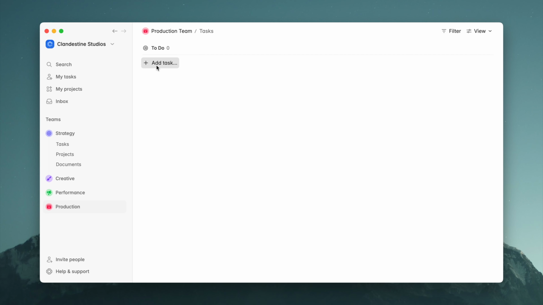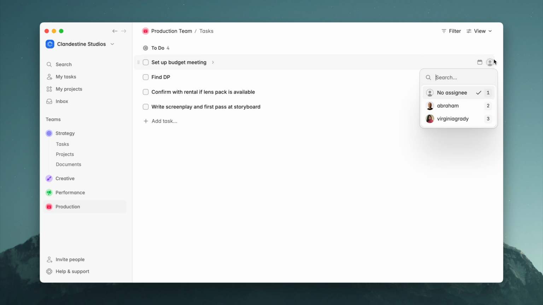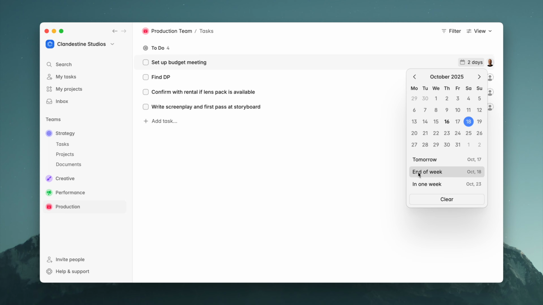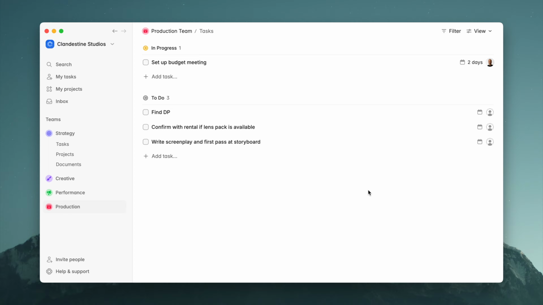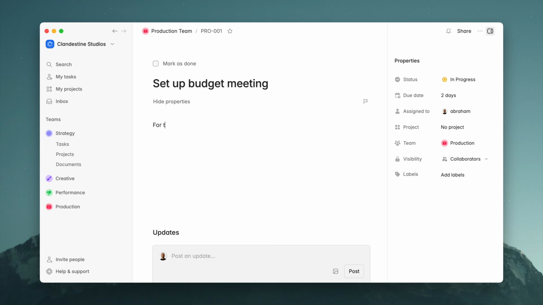From any of your teams, click on Tasks. From here, you can add a standalone work for your team. Simply click Add Task and start typing. Hit Enter to add a new one, and so on. After your tasks are created, you can assign them to a teammate or guest, add deadlines, labels, track status, and more. Then you can add all the context and details for a task by clicking on it.